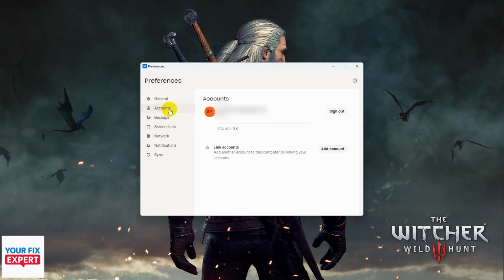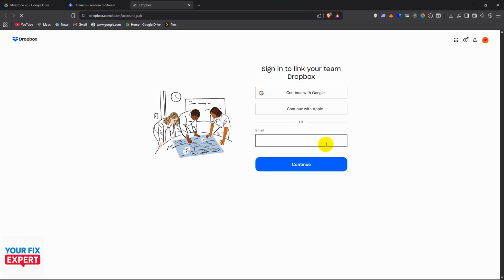Keep in mind, you need to be a Dropbox business and a Dropbox personal user so that you can swap between those two specific accounts or use both of those accounts. Unfortunately, if you're not, then this method will not work for you.